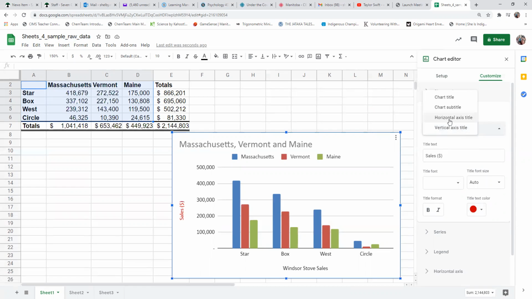We should look at that horizontal axis because I'm not sure that Windsor Stove Sales is the correct name for this axis. It's just grabbing text from the data. So I think as a human, we have to analyze whether it's correct in its assumption or not. And I think it's better that we just type in here stove types, or stove models, let's say, that might be better.